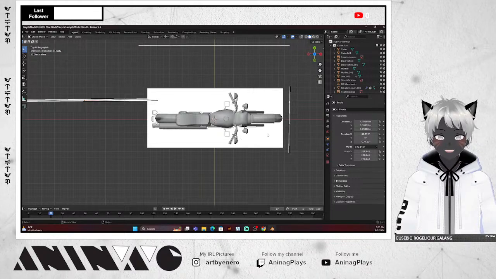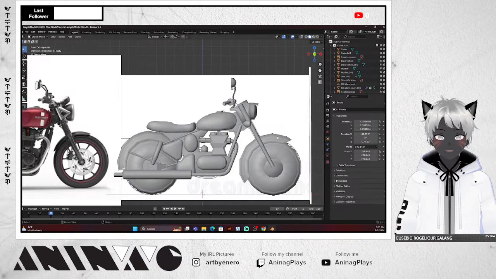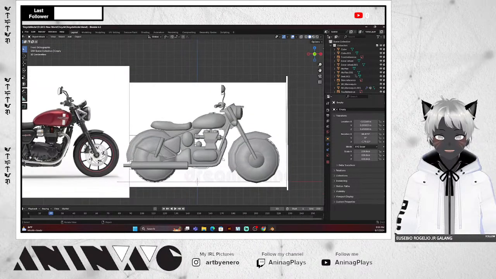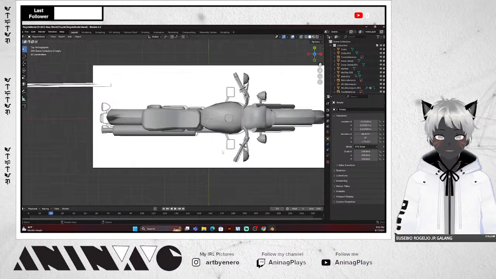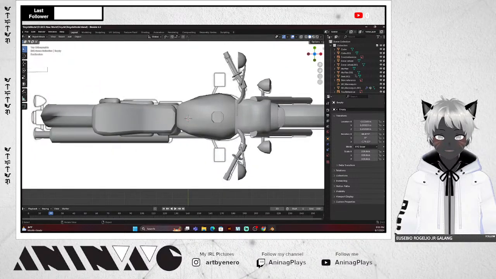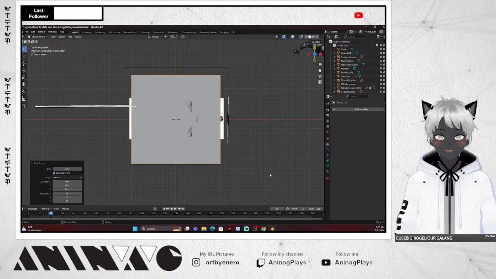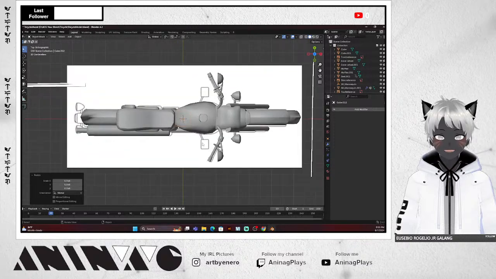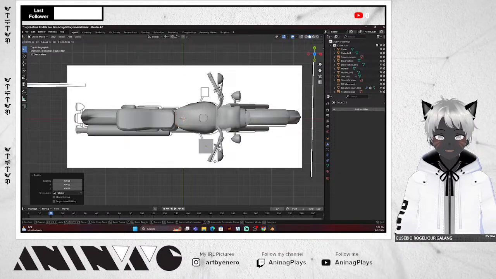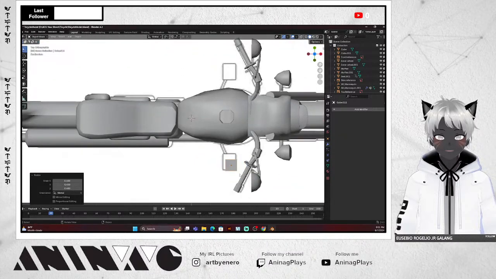Now we're left with the pedal or whatever it is. I'm not sure. I don't own a motorcycle, so I don't know. I'm not knowledgeable of the parts. Anyways. So I'm just gonna add some cube and then shape it, or modify it, until it looks like it's the correct shape. There you go.